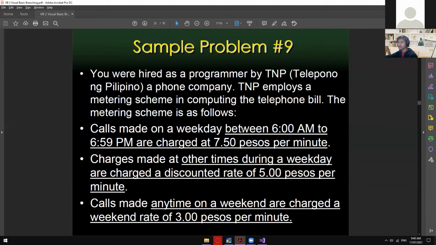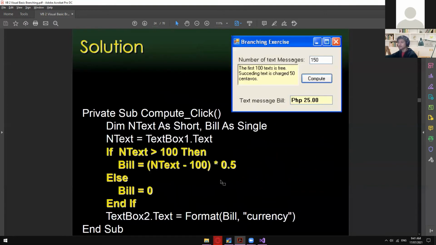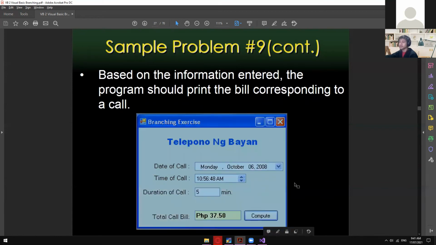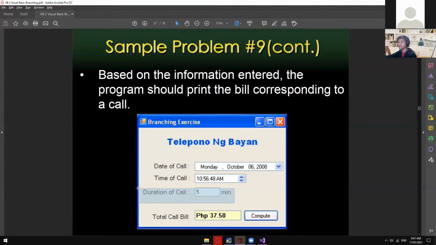Daytime is up to 7 p.m., I mean 6:59 p.m. The other way around, night, is 7 p.m. to 5:59 a.m. So if it's night, until 5:59 a.m., then the charge is of course different. And then you have to put here the duration of the call in minutes, and then just click compute, and it will give you this kind of result, depending on those values.